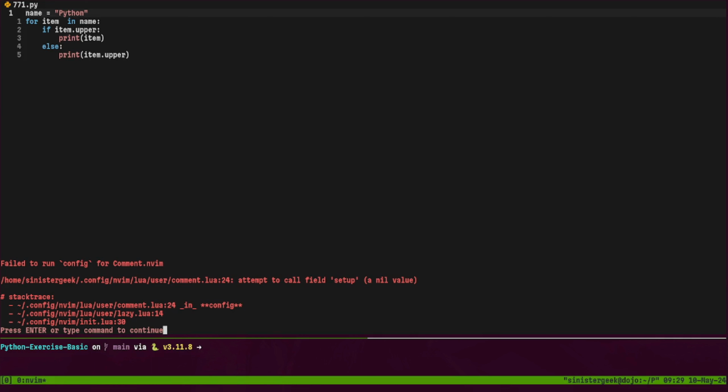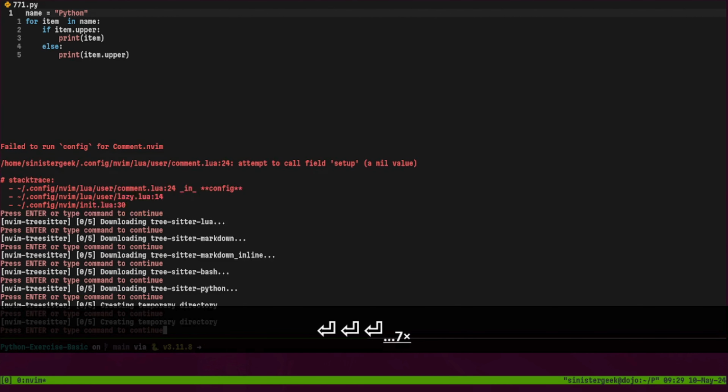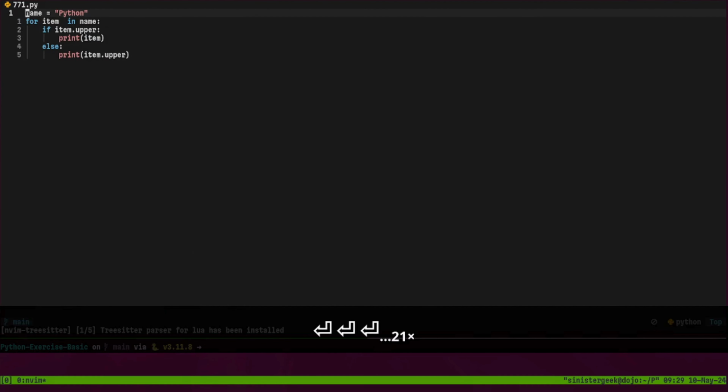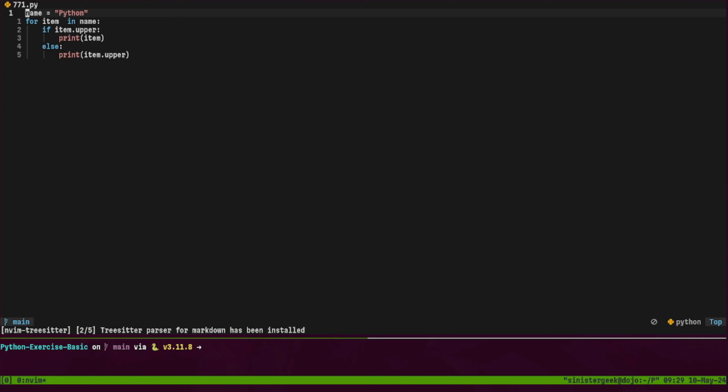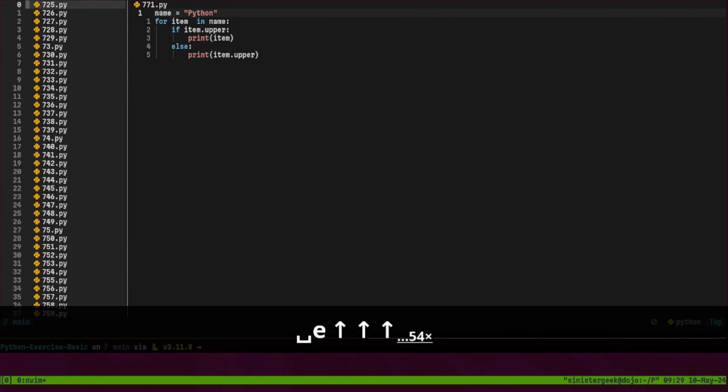So we have this error, failed to run config. Let's ignore all that and press enter. Now let's wait for it to install all the treesitter parsers. Normally I would use space then E. So we have this, so we can add and remove files. If you want to navigate, this is the file tree.